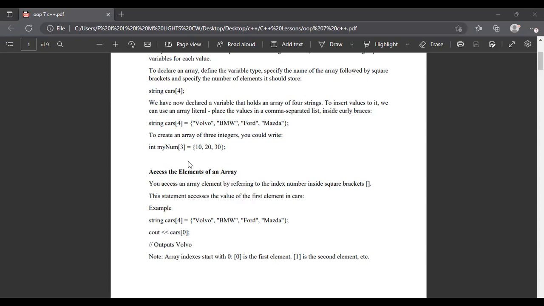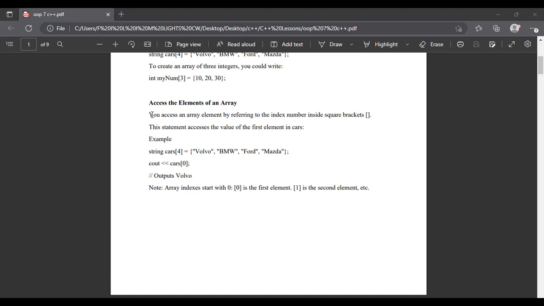And arrays use the zero reference numbering, meaning the index numbers start from zero. So the first element in the array can be indexed with the value 0. So you say 0, 1, 2. Okay. So you access an array element by referring to the index number inside square brackets. Okay. So for instance, the array cars that we have here has got 4 elements in it.